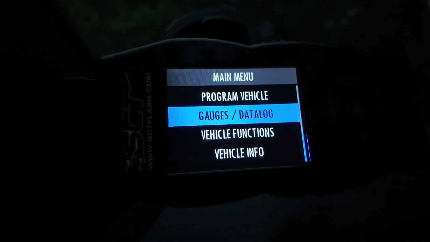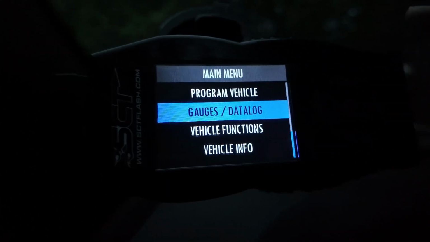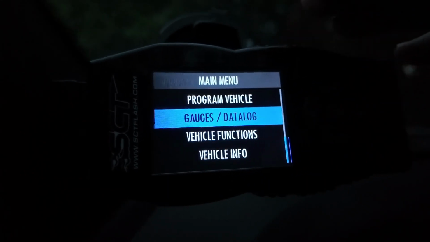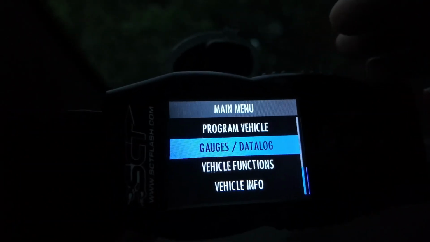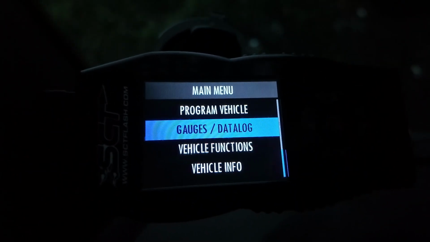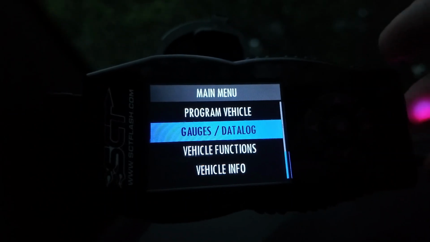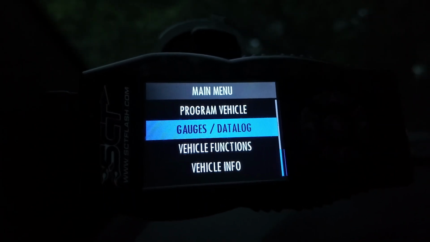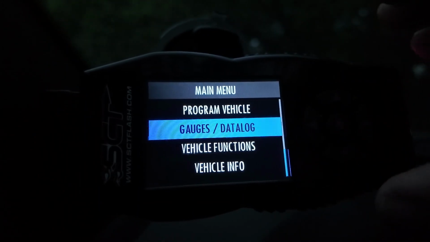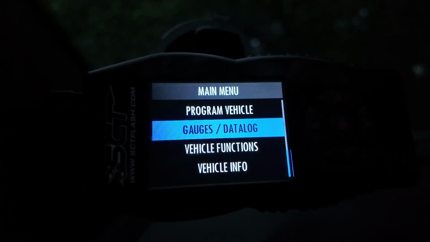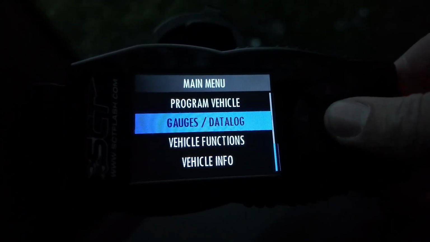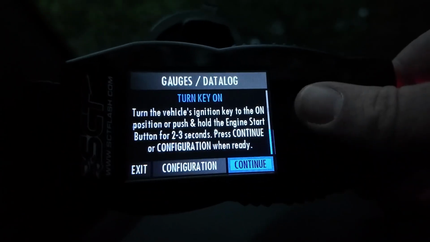So I'll quickly go over data log before we get too far ahead of ourselves. So when you get your tuner, they might send you a file based on the mods you sent them. Like if you say, hi, I have an intake, I have an exhaust, I have headers, I have a throttle body spacer, and so on. They might send you a base tune based on what they think is appropriate with the mods that you have. But what they will ask you to do is that you go into this, your gauges and data log, and then you hit continue.